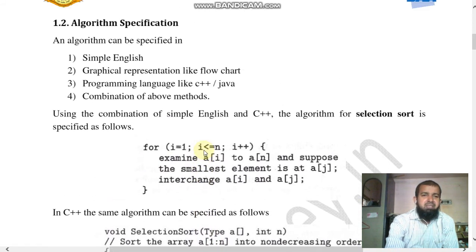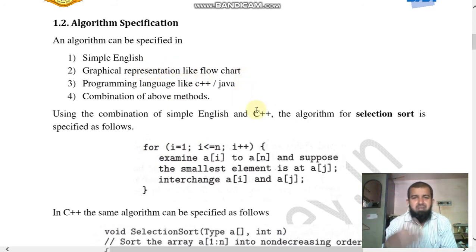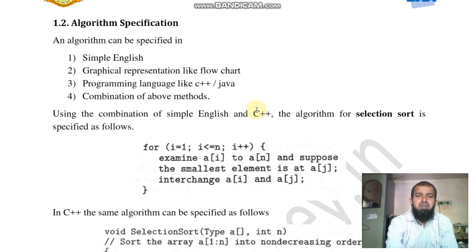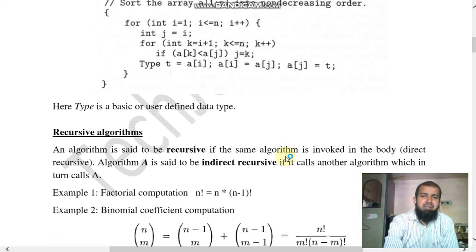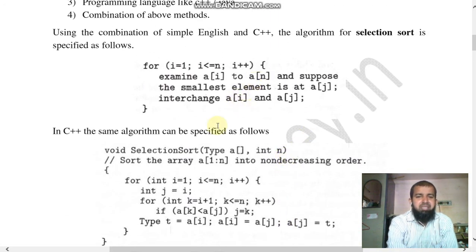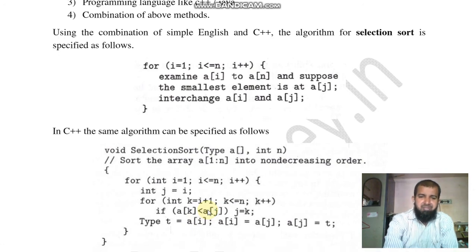So these are the specifications of an algorithm. In this example we used simple English and a programming language, a combination of the two. Some flowcharts are also used. Graphical representation like a flowchart, we can use the oval symbol, input symbol, loop symbol. Many symbols are used to understand the program. Whenever you write any program, first you write the algorithm, then you write the source code using a programming language.